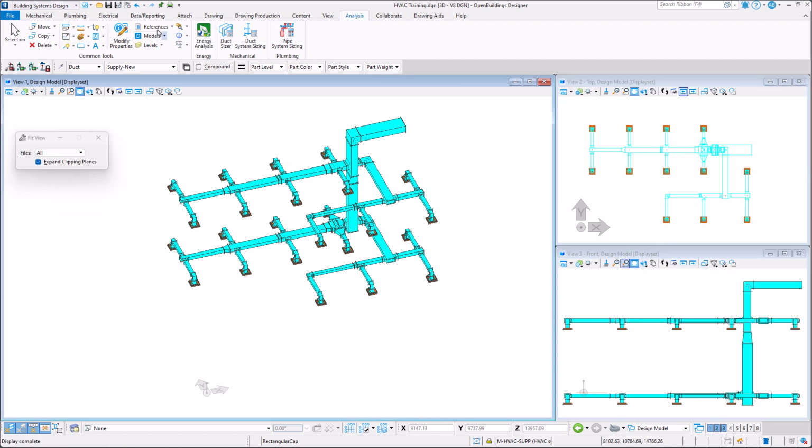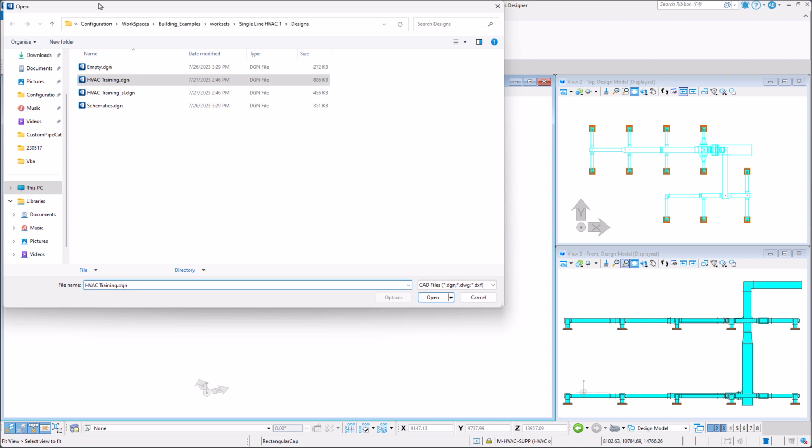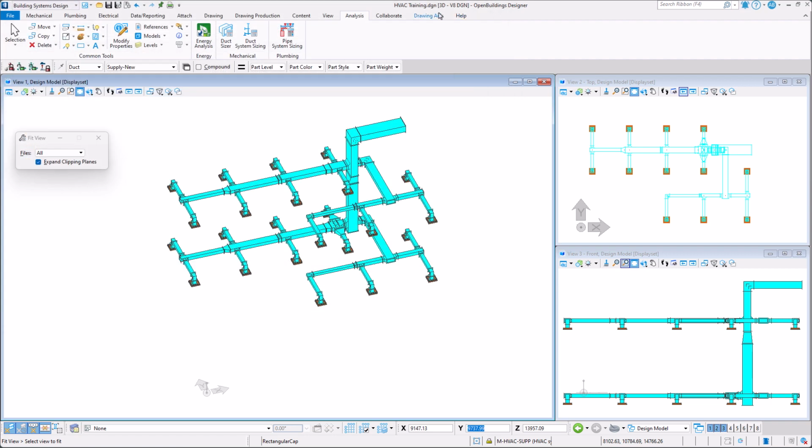Please note that a copy of the file is created as a backup of the single-line model. In this case, it's named HVAC training_SL.dgn. This concludes this training course where we went over the duct sizing utility, which automatically sizes single-line ductwork and gives us the possibility to generate intelligent 3D geometry of HVAC systems.